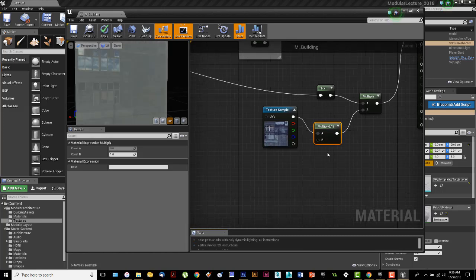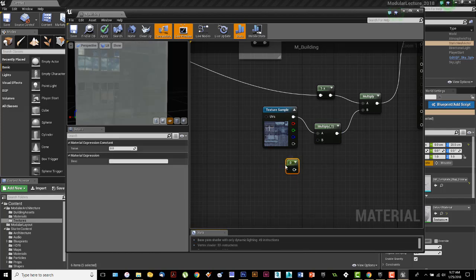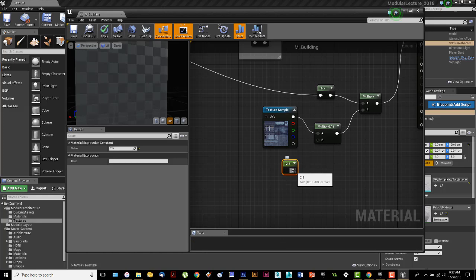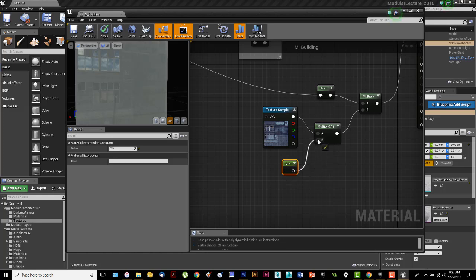All right. Then the reason I'm multiplying is because I'm going to have a constant down here, holding down 1 and left clicking, and my constant is going to be set to 2.5 because I want it to be brighter. I want it to be a shinier object than just 0, which turns it off. So I'm going to go ahead and wire that into here.